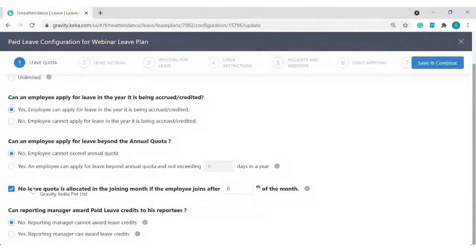Now, no leave quota is allotted in the joining month if the employee joins after what day of the month. This typically means, say an employee is joining on the 25th of the month. Do you still want to credit the leave for that month? In case no, here I want to put a restriction saying 18th. This means whoever joins after the 18th of the month will not be getting leave for that month. Of course, the next month they will get the leave. In that joining month, they will not get it.